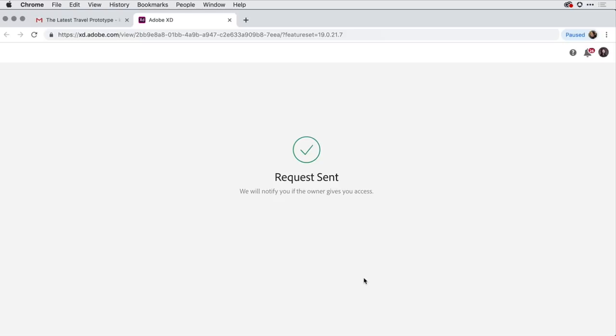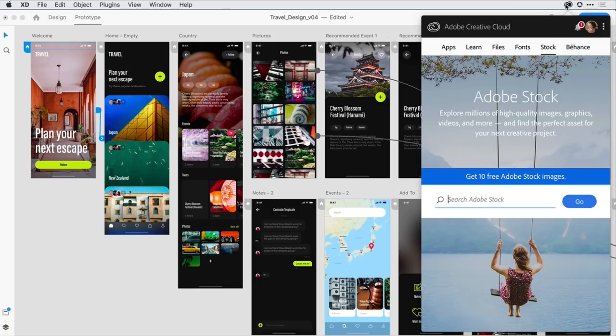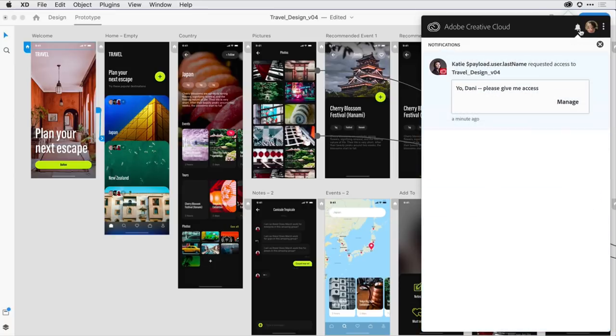Let's go ahead and switch back to my experience logged in as myself in the Creative Cloud. Okay, we're now back on my own machine and I'm logged into the Creative Cloud. Notice here in the Creative Cloud application, I can see that I've got a notification. If I click on the notification, I can see that Katie has requested access to my travel design file. And she's given me a message here.